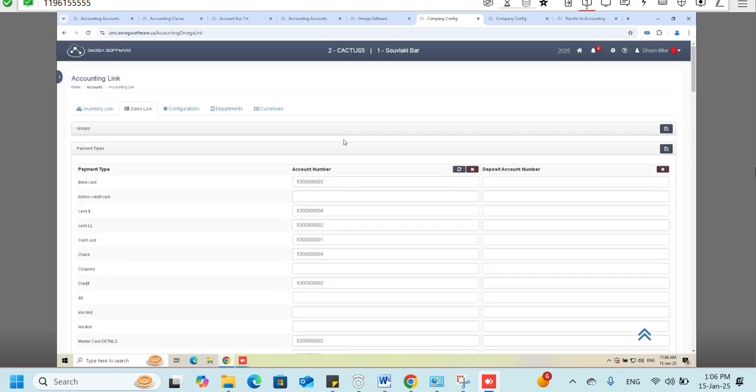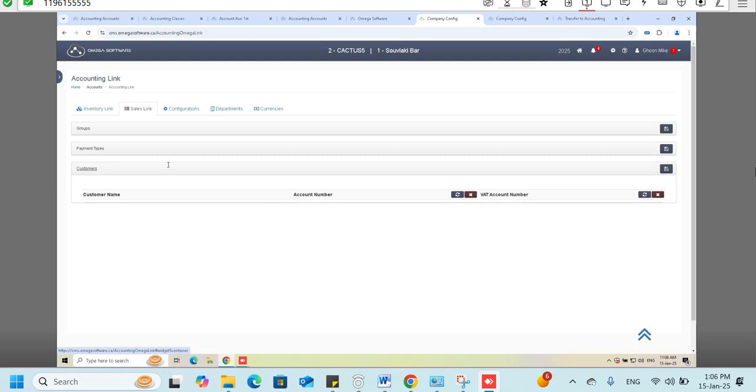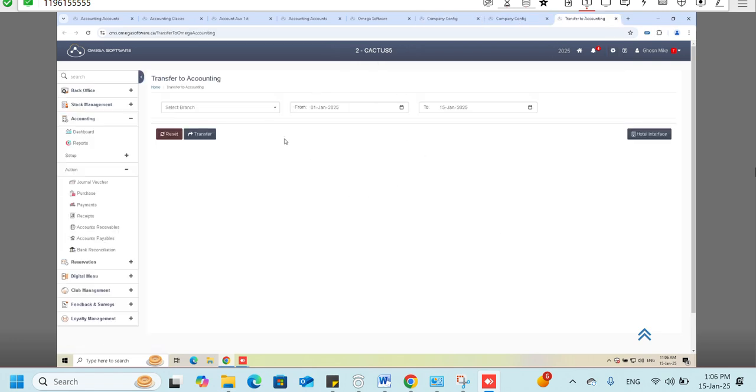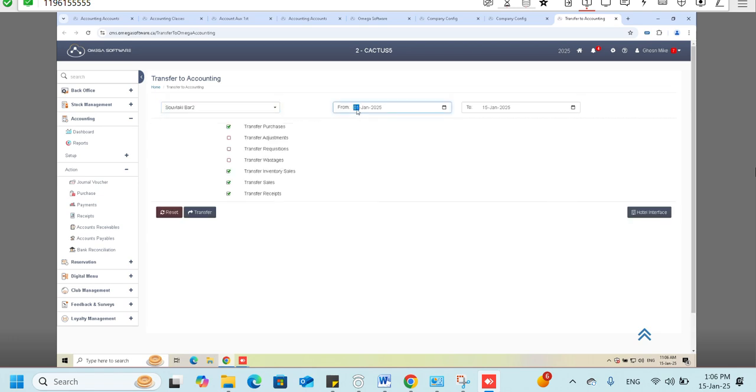Once I finish all the links, I have filled all the inventory link and the sales link, I will go to settings and press on transfer to accounting. It will open like this. I will select the date from to. Now, what do I need to transfer? The most important things that need to be transferred are the purchase, inventory, and sales.